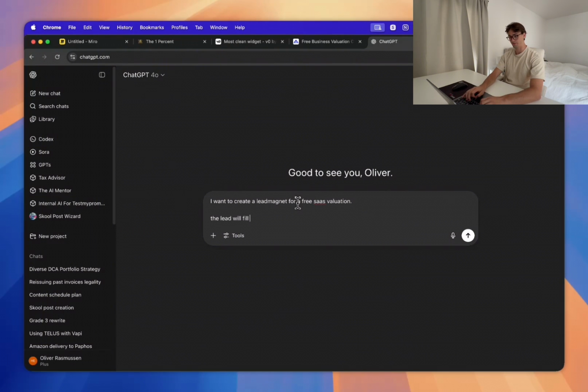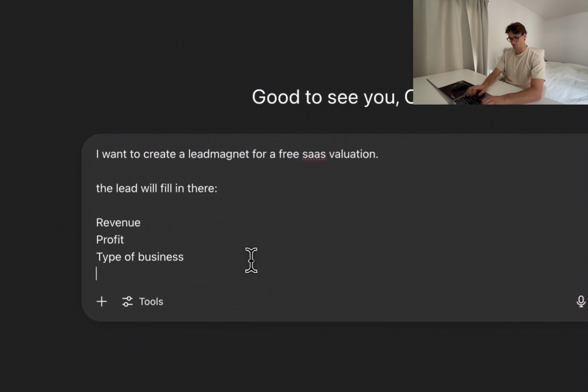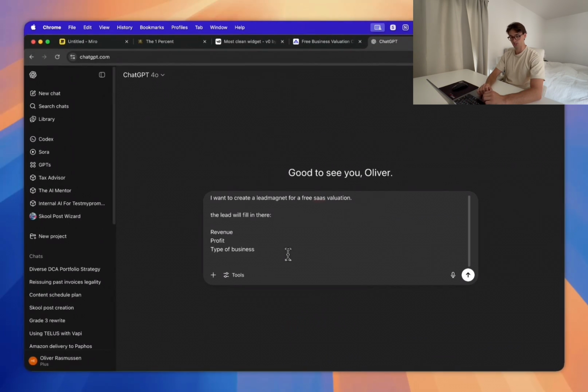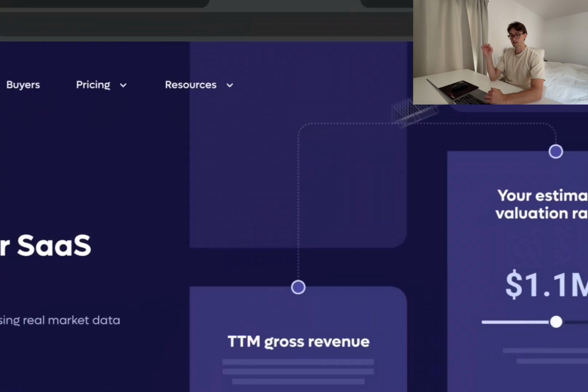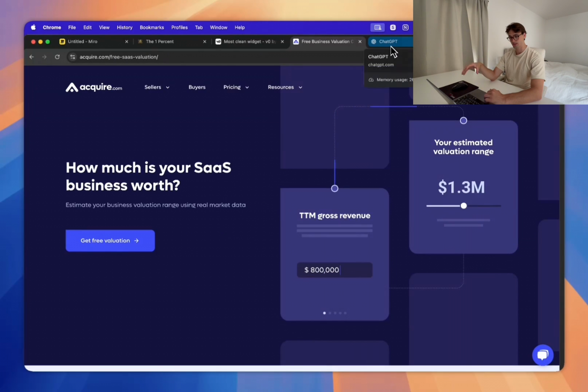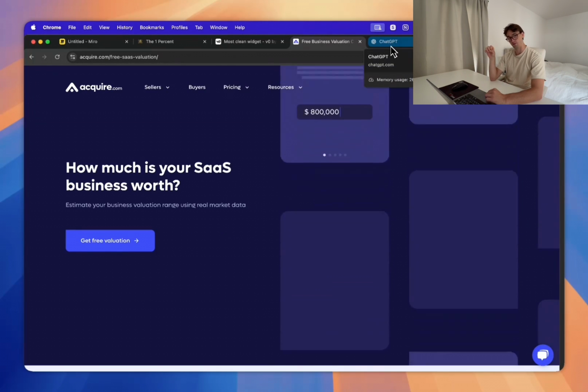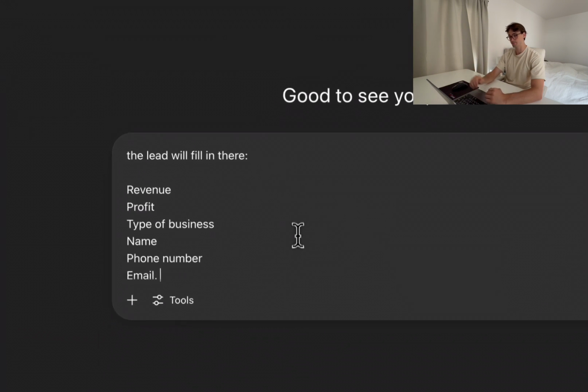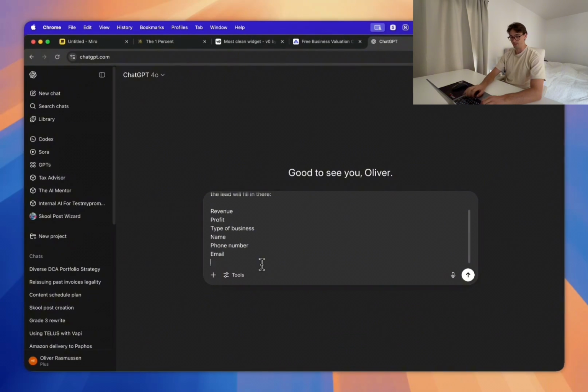The lead will fill in their revenue, profit, kind of business, type of business is more accurate. What else did we fill in? Name, phone number, email. And I actually think a better way of doing it is, like right now, Acquire gets the name and email first. You should get this afterwards. You want to give value first. That's going to get you more engaged leads. Name, phone number, email at the end. Something like this.